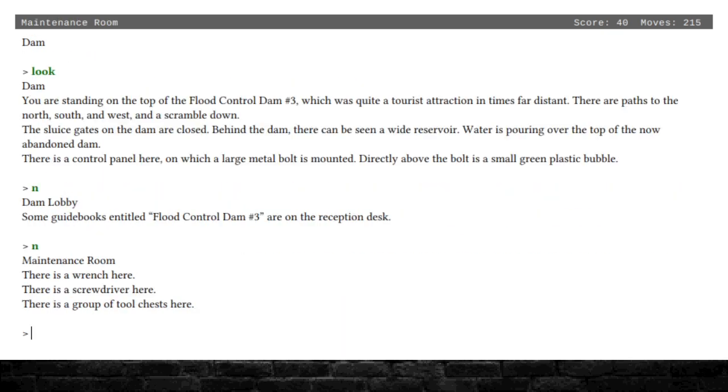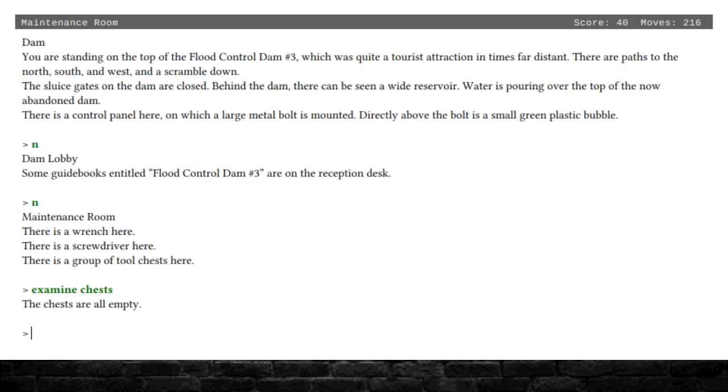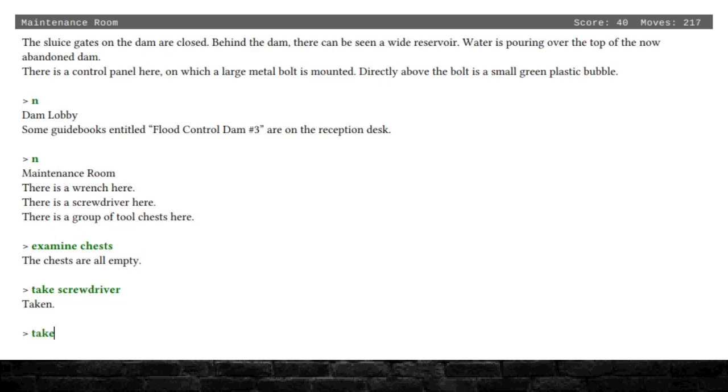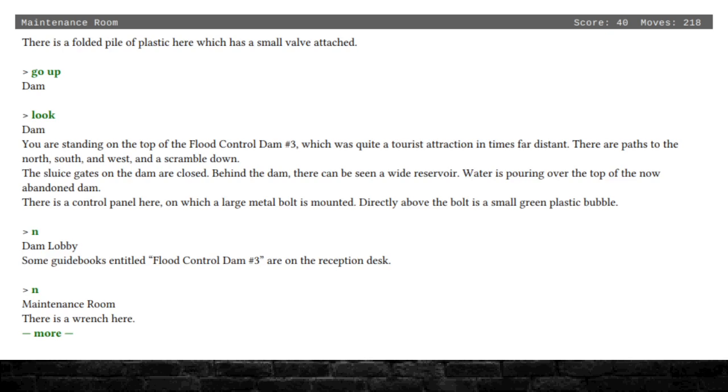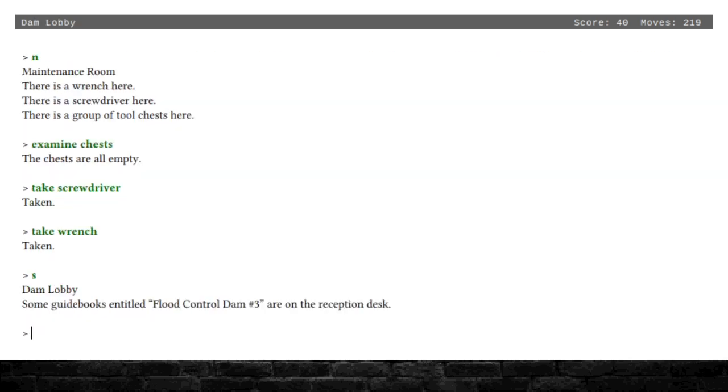The maintenance room. Examine chests. The chests are all empty. Okay. Take screwdriver. Take wrench. Oh, you'll let me pick up that stuff. What's going on? Large metal bolt, huh? Let's go back.